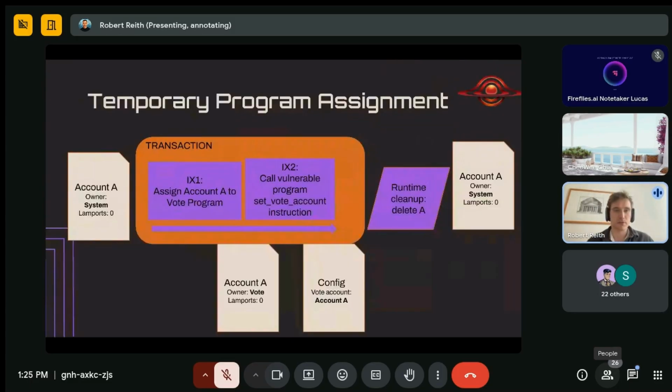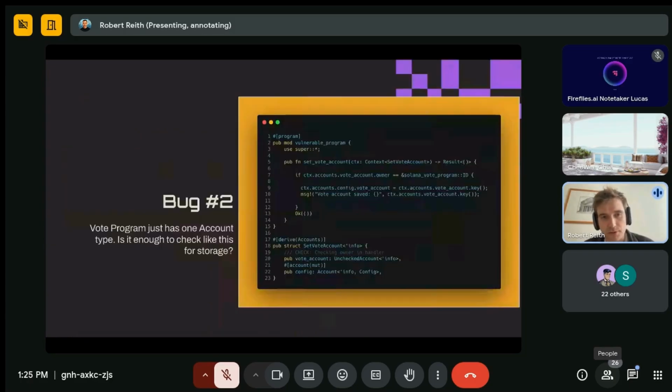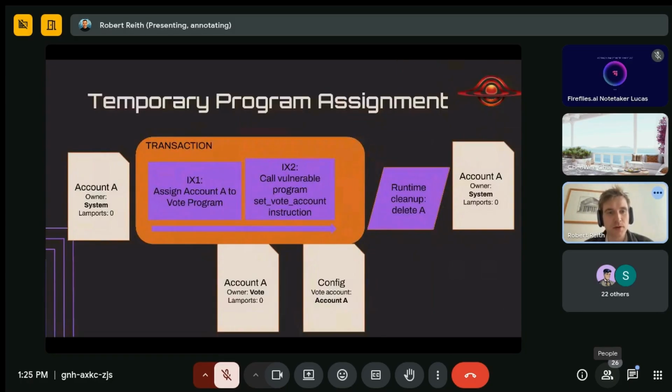So our transaction will look like this. We have an account that belongs to the system program, has 0 lamports. First instruction, assign this account to the vote program. Second instruction, call the vulnerable program's set vote account instruction. As a result, we will save this account in this configuration because the account belongs to the vote program correctly. We're not checking lamports or anything.